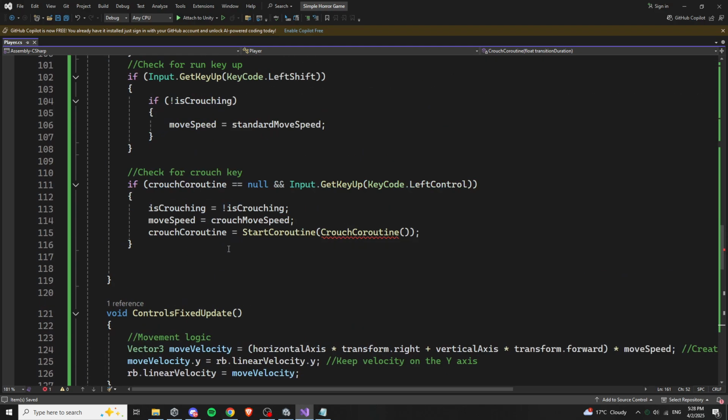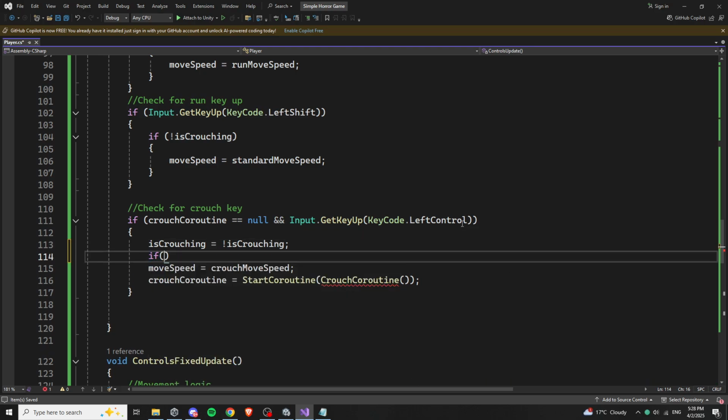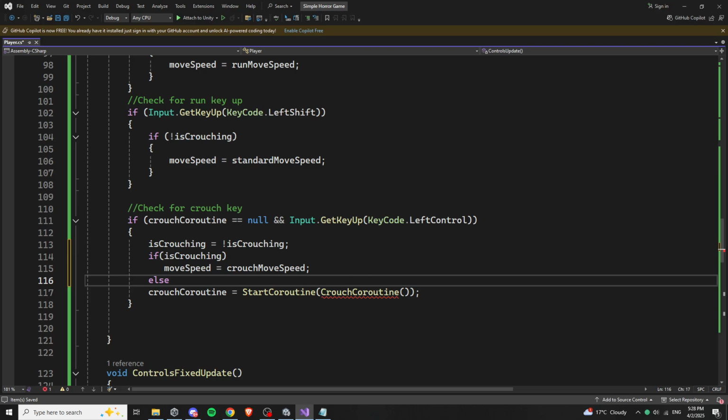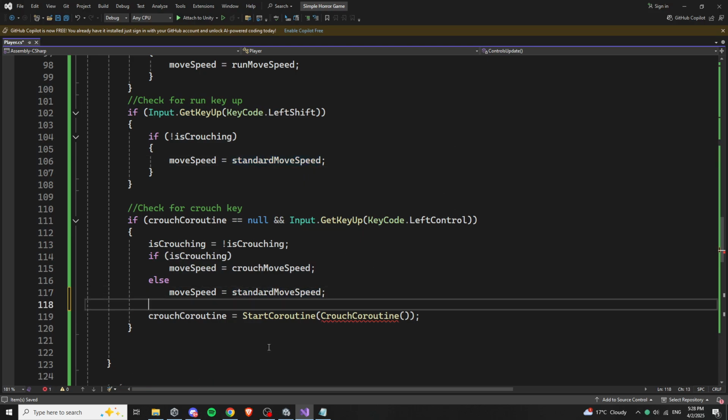I think. Let's see. Oh yes, of course. Here you see the move. We said that the move speed is equal to crouch move speed, but we only want to do this if we are crouching. So here we check if he's crouching. Then yes, we want to say this is the speed. But if it's not crouching, then we just use the normal speed. It is the standard speed, like this, you see.